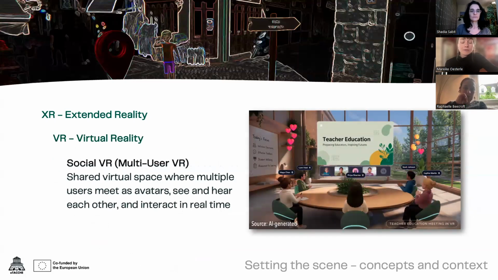So then we have social VR. That is also a VR technology which enables multiple users to simultaneously work and interact within a shared immersive environment using, as in this image here, avatars, where a sense of social presence is created. So the feeling of actually being together with others in the same place.